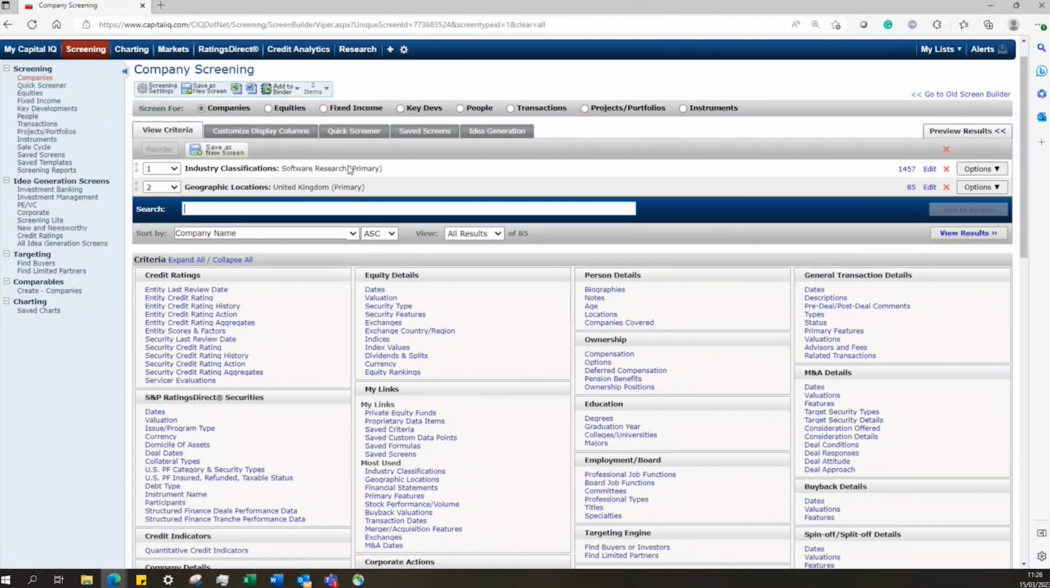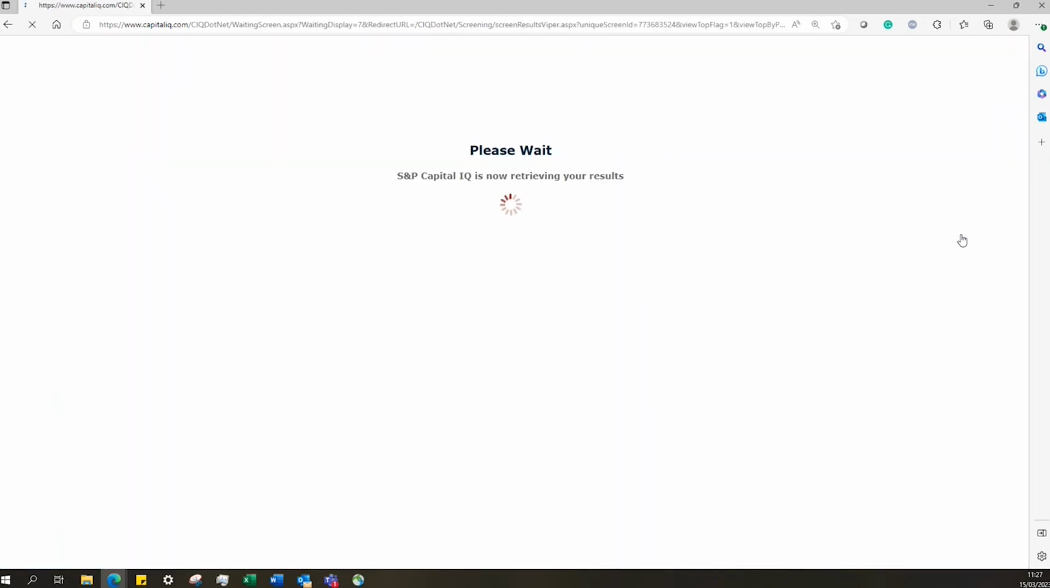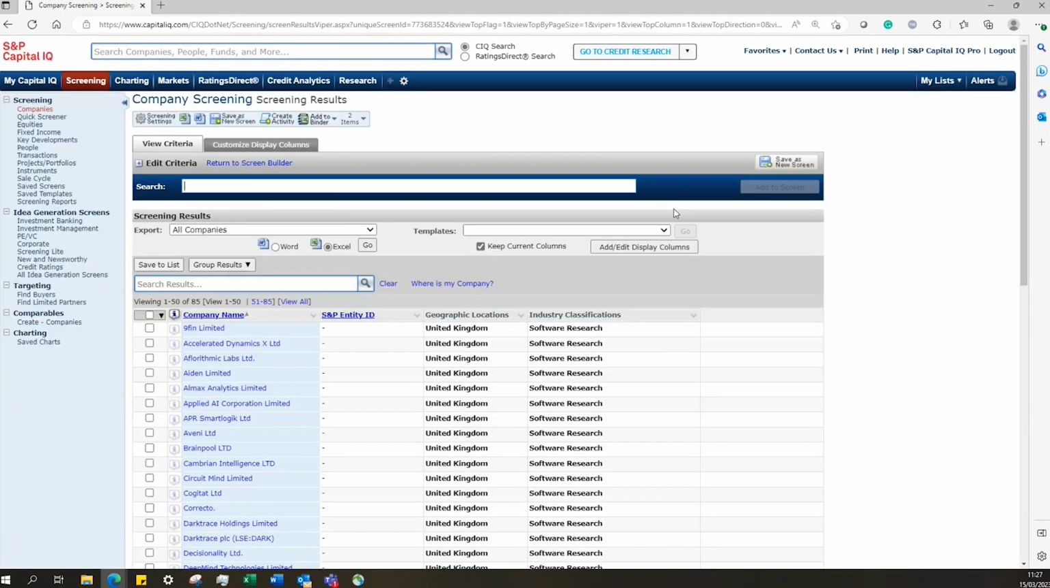And now it will add another level. So obviously now it's looking at the geographic location, which is United Kingdom. And this is the amount of companies that fall within that remit. So now obviously 85 is a much more manageable list than over 1 million. So now if we click view results, we should be able to see the report there in a bit more detail. Obviously, this is a very basic report.